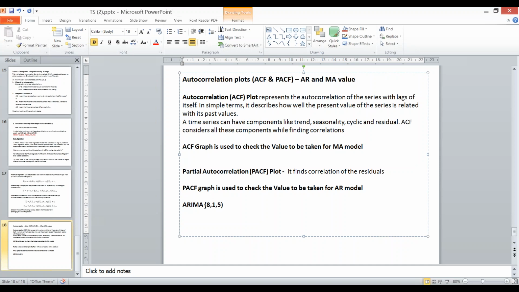All these are days, like lags, whatever the data lag is. So 8 is derived using this PACF graph. This 5 was identified using this ACF graph, and for integration we'll see how we achieve stationarity. According to that we give the value for this D, that is the integrated part. So this was ARIMA, and the components of ARIMA are auto regression, moving average, and integration.